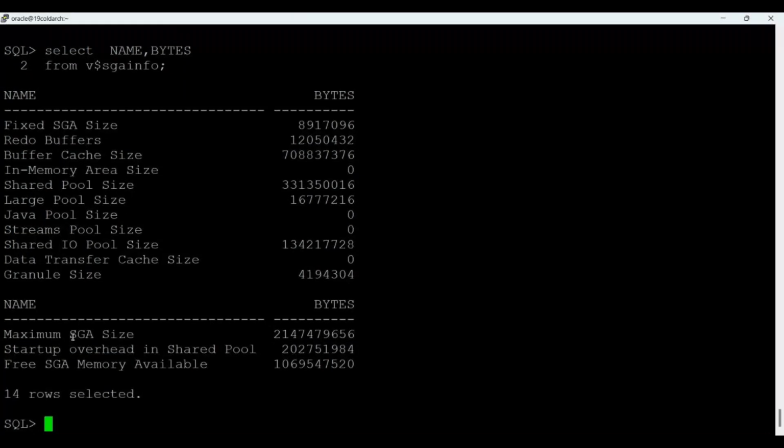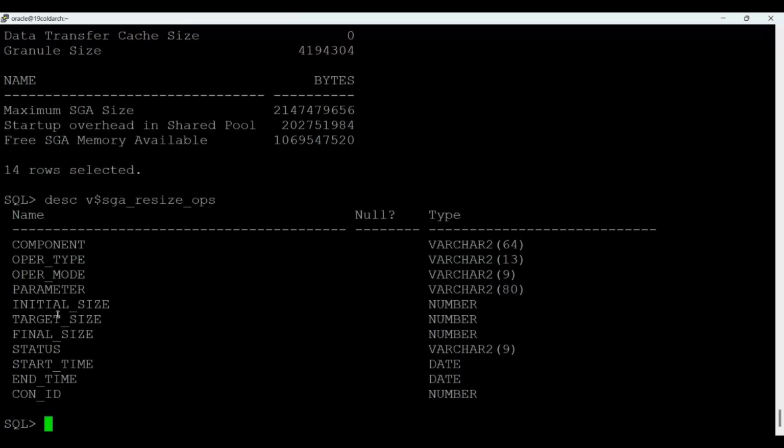And there is a query which is helpful for you when you are doing resize operations. There is a view which is called SGA resize ops. Okay, so you can check what resize happened in your database. So v$sga_resize_ops. Okay, so this is the view you can check for your resizing operations in your database.